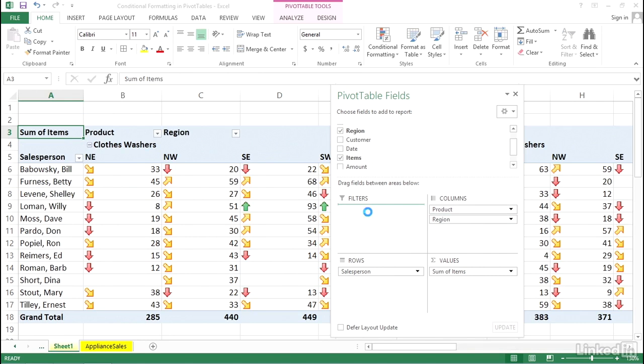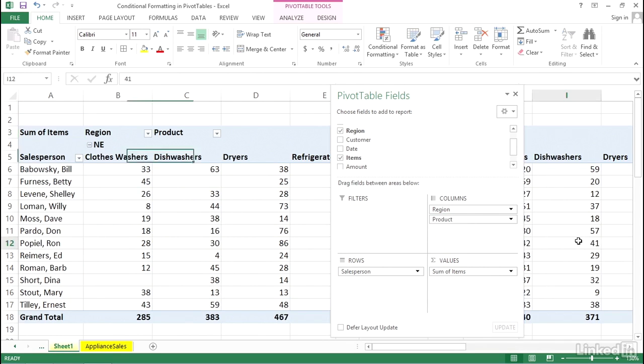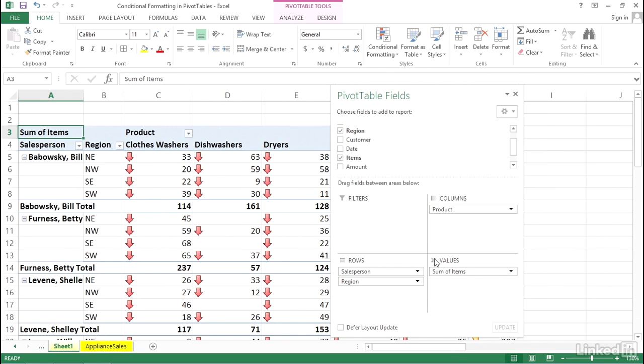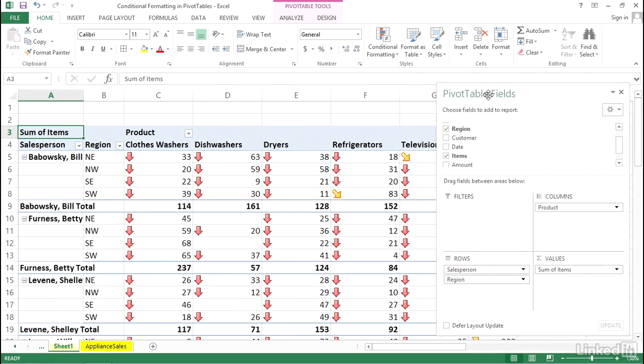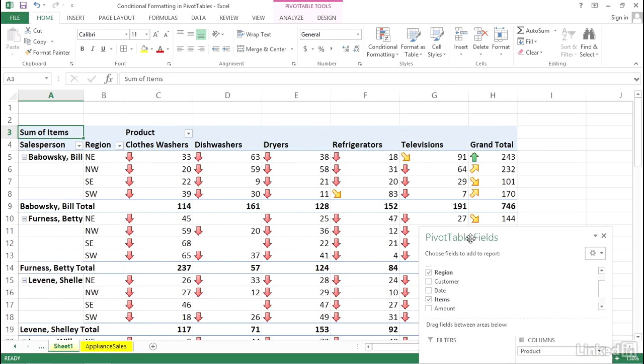Maybe I'll move product out of the way for the moment. So as you're moving these back and forth, it seems almost unpredictable, but there is a little bit of logic to it. If I bring product back, in other words, if I put it into the columns area below region, now we're not seeing any numbers here. But if I move region out of the way, and we still not seeing them, I'll move region down below here into rows, and now we're seeing the arrows. And I think the more you work with this, the more you will be asking yourself, how is this working and is it working the way I want?